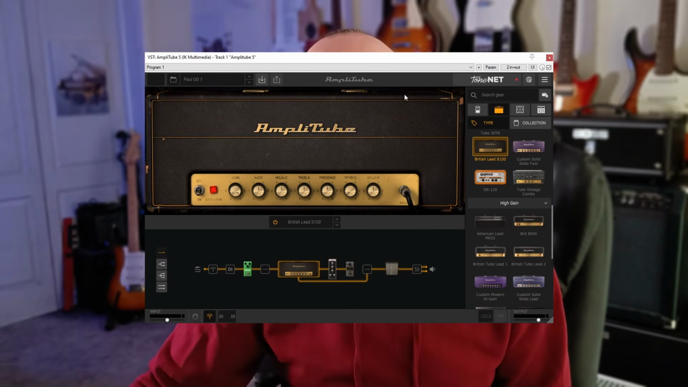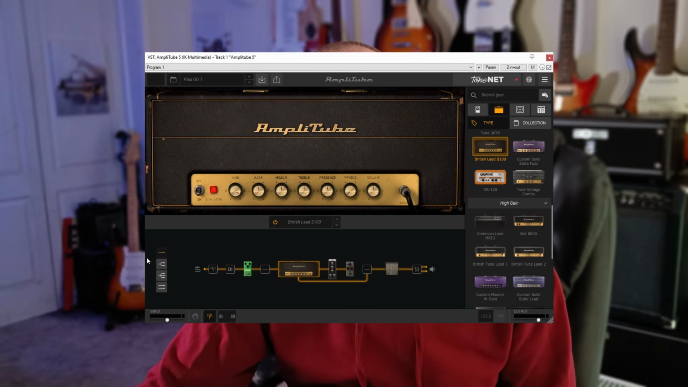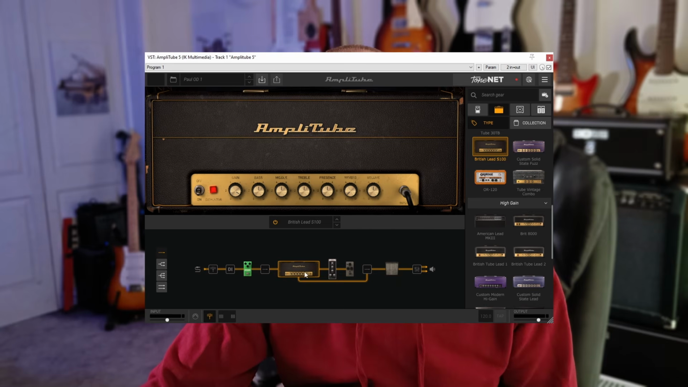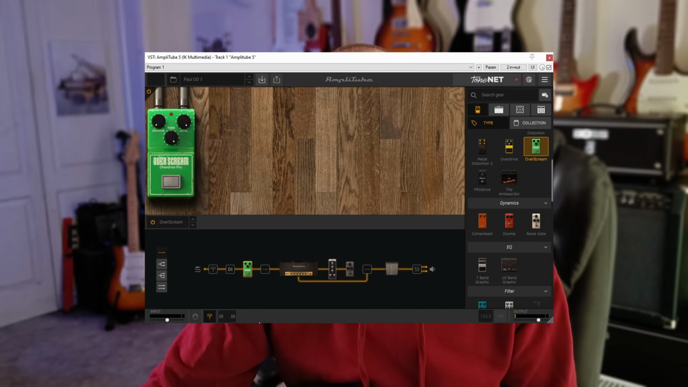Let's have a quick overview of the interface. So this is where your main rig is configured here. You can see all the components in it. So you can see in here we've got an amplifier, we've got the cabinet there, we've also got a pedal here, so this is a tube screamer type pedal.